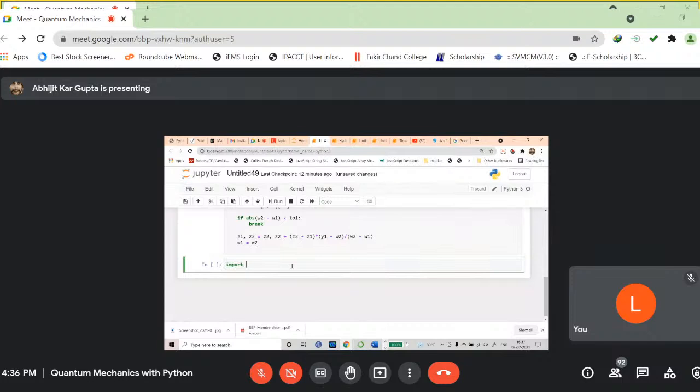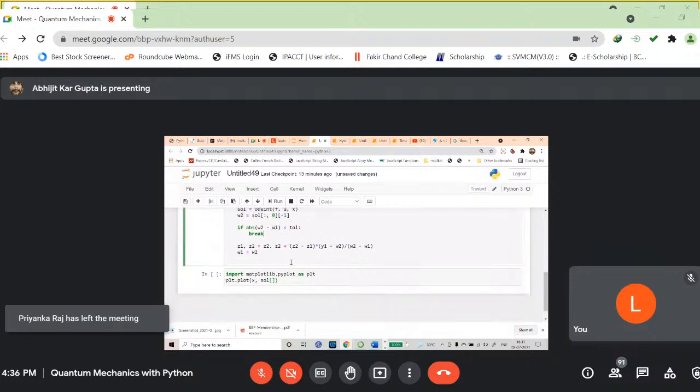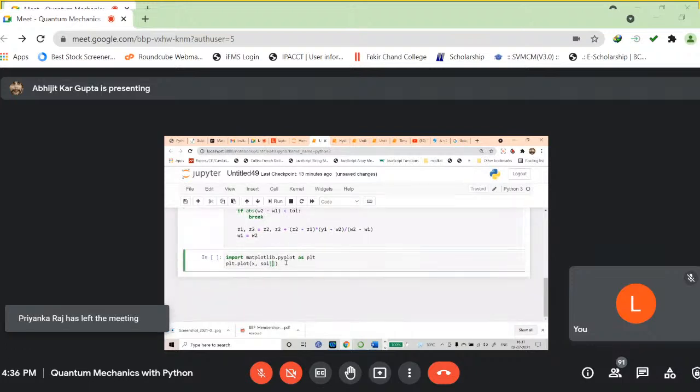So import matplotlib.pyplot as plt, and plt.plot, x versus the final solution. Now I will plot the final solution. After these loops, every time it is finding the solutions through odeint, so it doesn't matter. The last solution it will create. So colon, comma, 0, because I'll now plot the entire solution, right? So that's it.